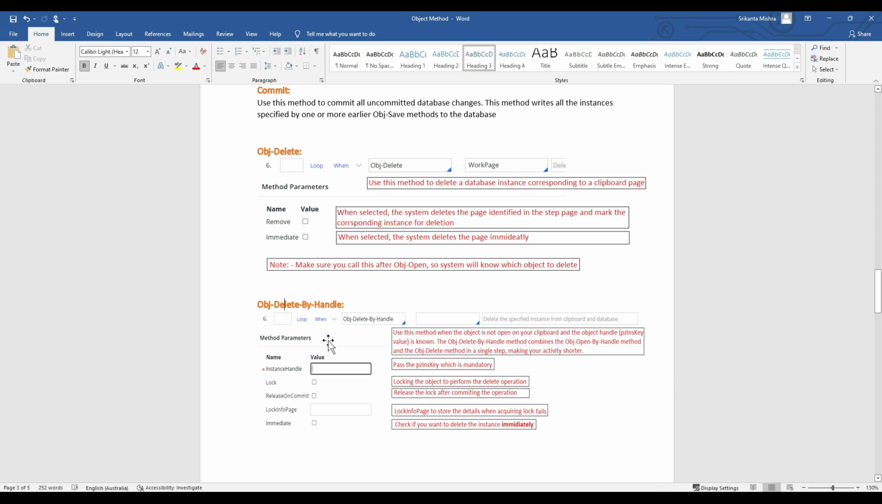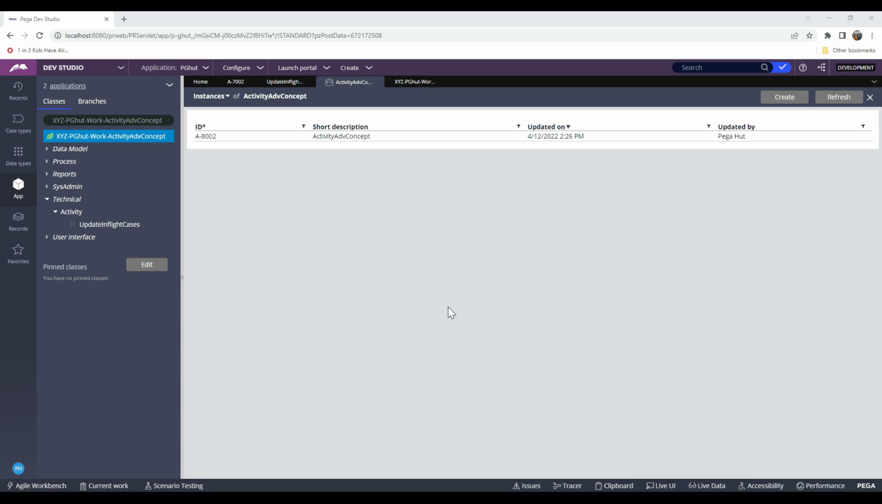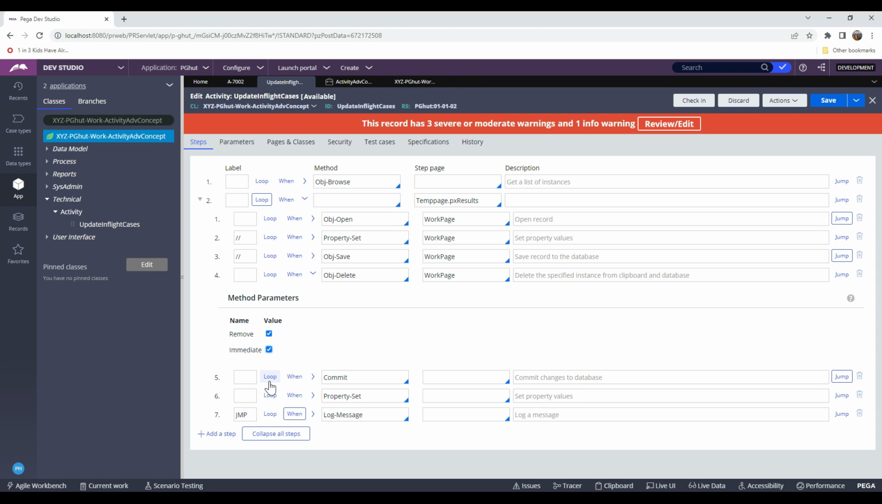So if you have seen object open, it has almost the same parameters apart from this immediate. So immediate is nothing but the same immediate. If I do immediate, it's going to delete then and there. So I'll just show you one example of immediate, which I haven't shown you. What I'll do is here, I'll check immediate and I'll comment this commit.